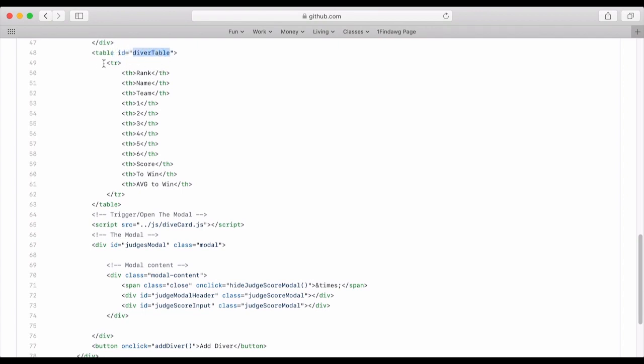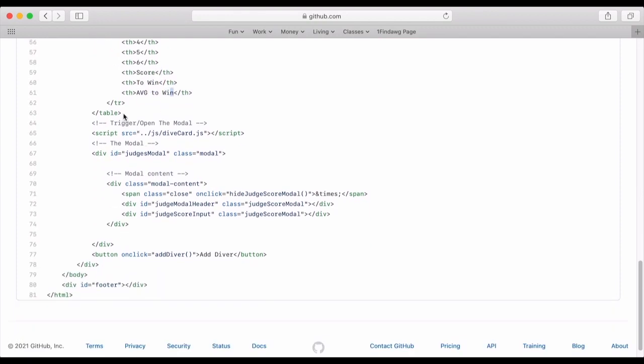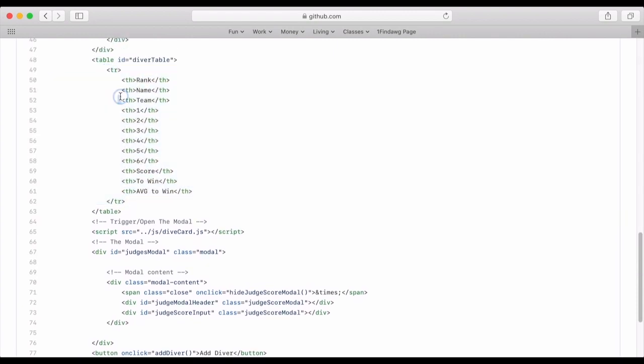So the first row to start out is going to be the header row. So it's going to be rank, name, team, the 6 dives, score to win, average to win. And then so that's for our row. Again, we've got a row. TH means table header. If you have TD, that's table data. So this already has some preset styling. You can obviously always change that. Usually it makes it bold and stuff like that, so I just keep it there as a table header.